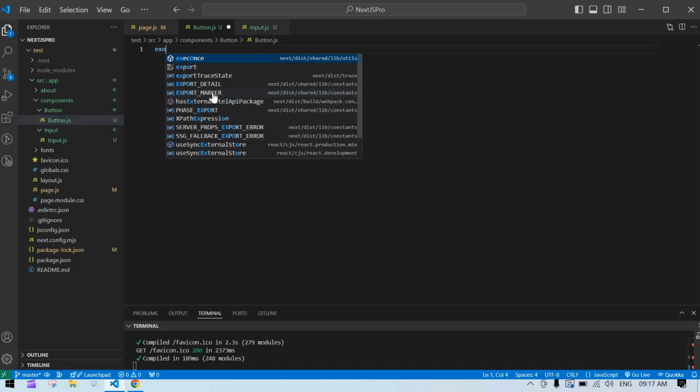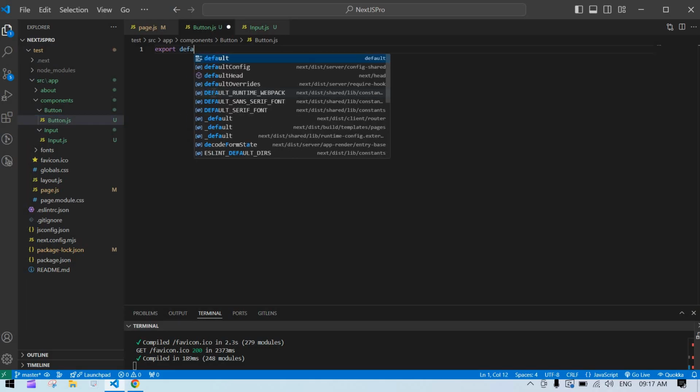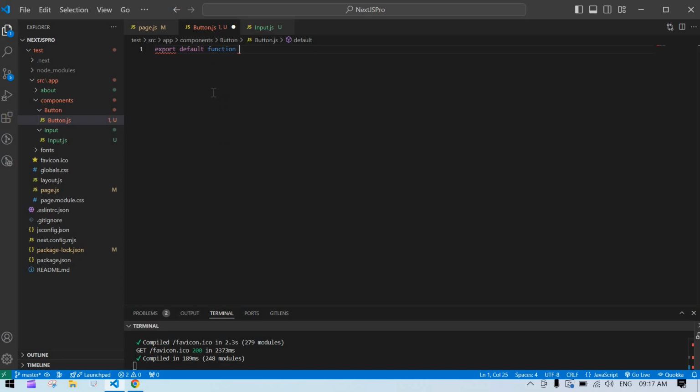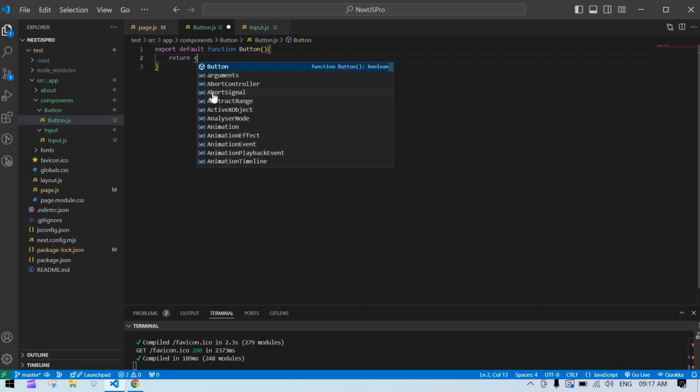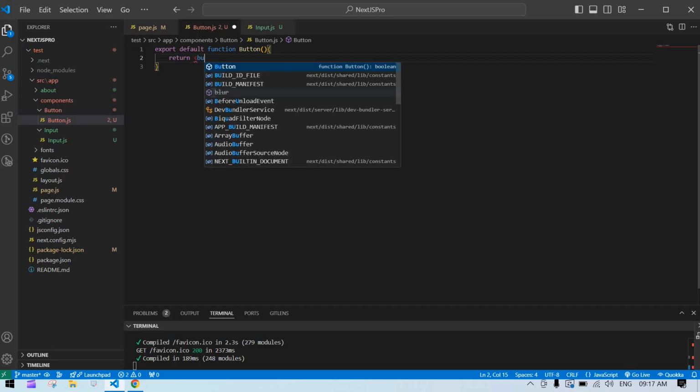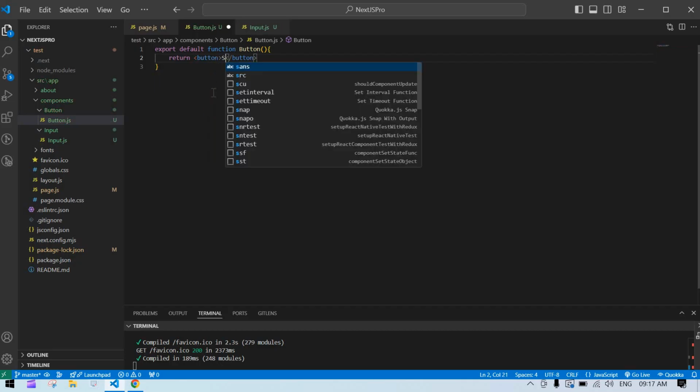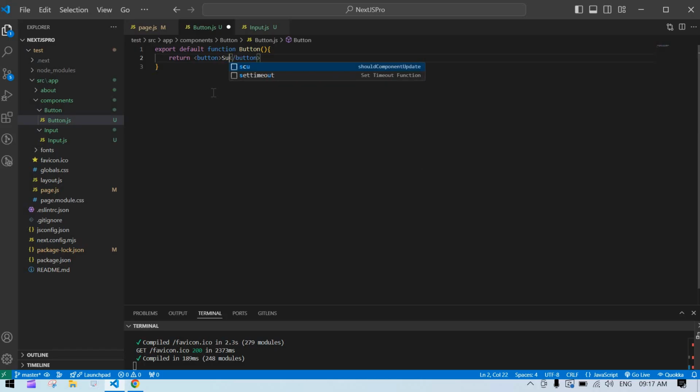Here I'm going to add an export default function, and this is Button. Return, and I'm going to directly return the button. Okay. Button, I just give a sample name, Submit. Save this. Here our button is ready.